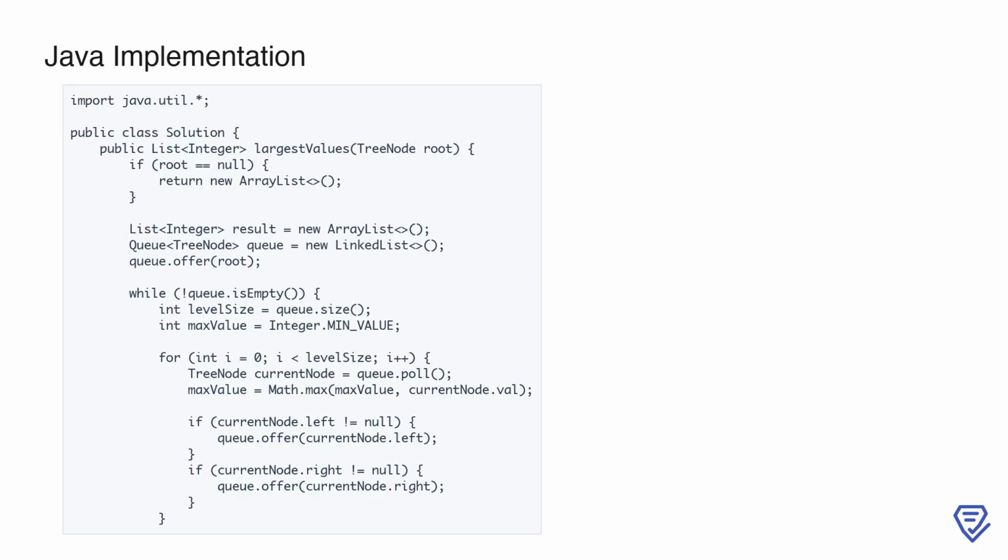Next, we use a for loop to iterate through all the nodes at the current level. For each node, we dequeue it from the queue, compare its value to max value to update the maximum, and add its left and right children to the queue if they exist. This prepares us to process the next level of the tree.